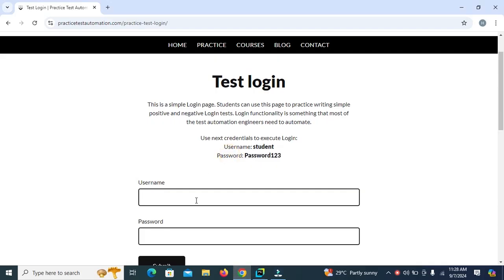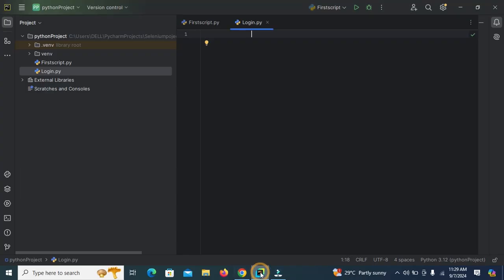This is the login page. For automating this login page in Selenium, first we need to navigate to this URL, enter username, password, and then click on the submit button. So let's begin. I will explain in this tutorial step by step how you can automate this login page in Selenium by using Python.